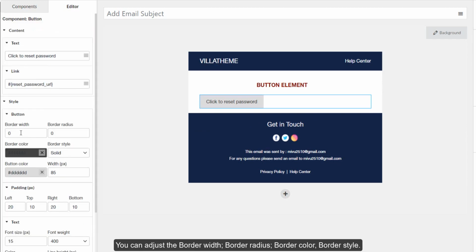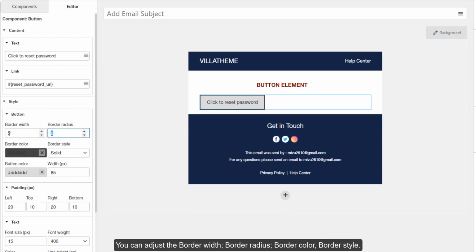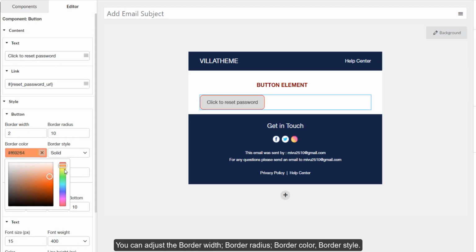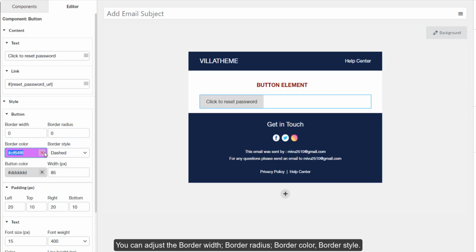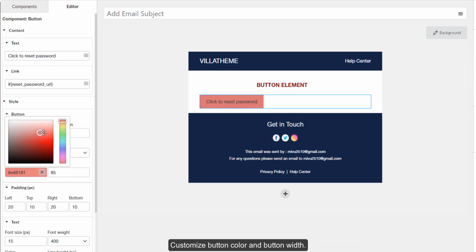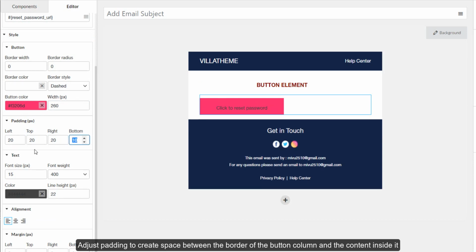You can adjust the border width, border radius, border color, border style. Customize button color and button width. Adjust padding to create space between the border of the button column and the content inside it.